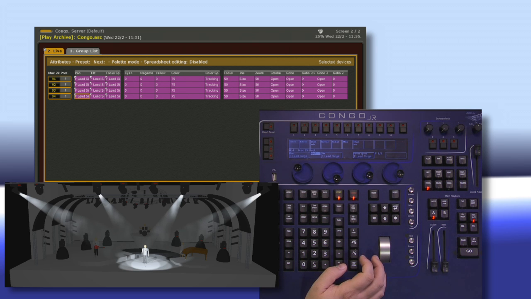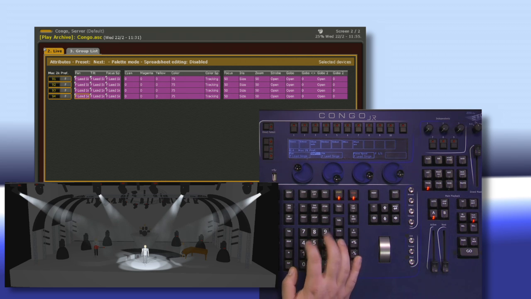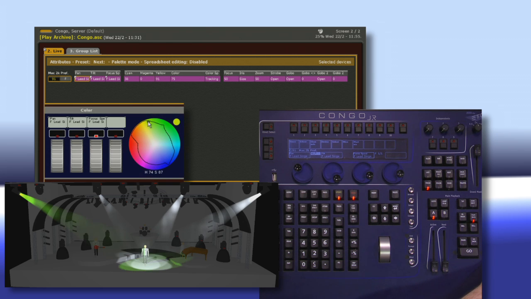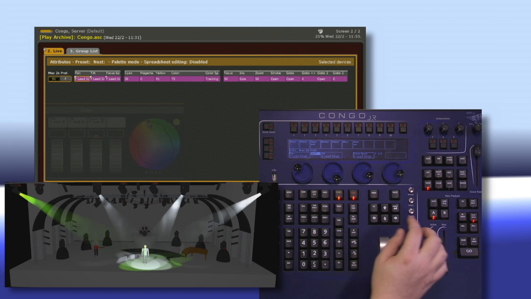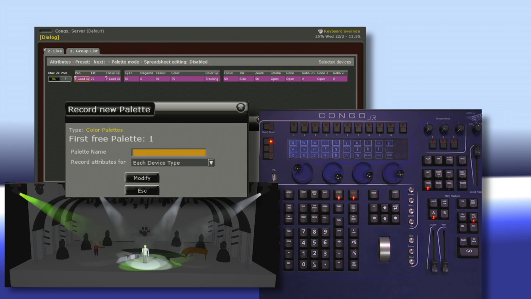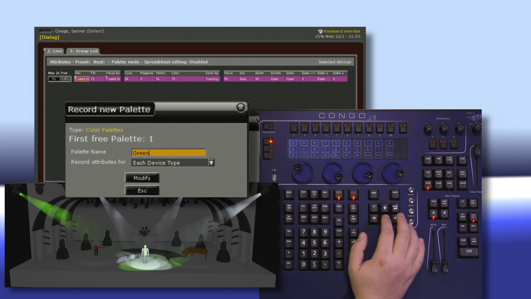If I want to work with color palettes, I'm going to select a single fixture, assign a color, and when I push and hold record and hit color, I'm going to change some options here. First of all, I'll call this green. But we have an option underneath it for record attributes for.